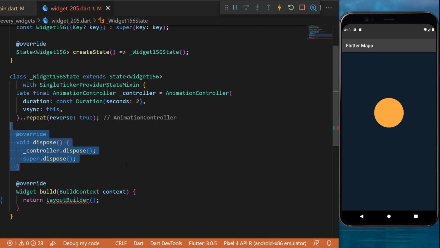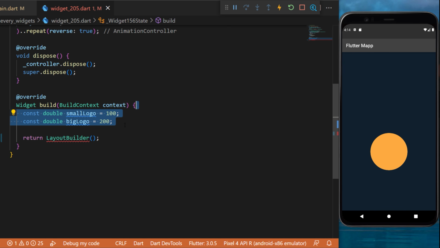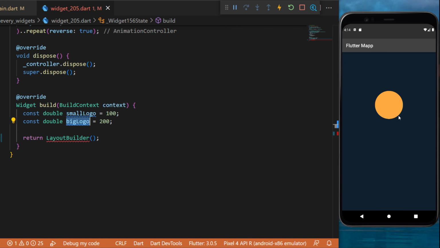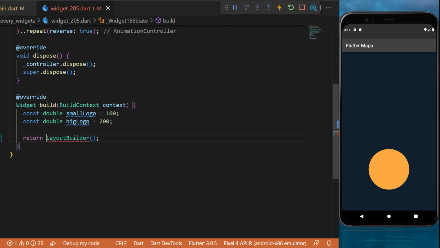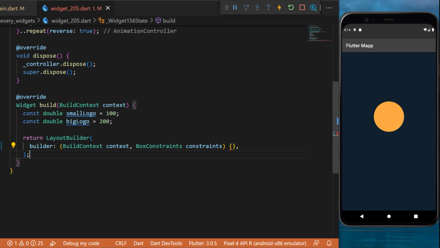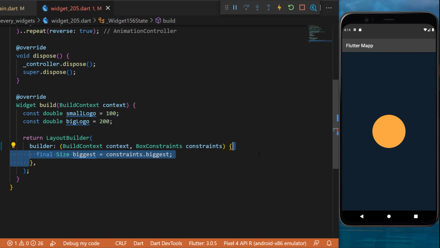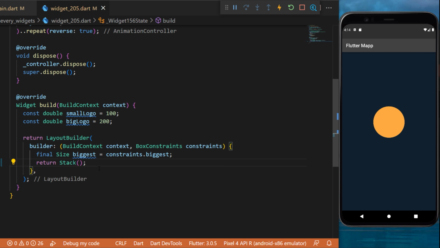When you use a controller, make sure that you dispose it with the dispose method. Next, you will create 2 variables, a double small logo and a double big logo, because on the top it's smaller and on the bottom it's bigger. And now it's time to use the layout builder. This one will have the context and the constraints. Inside, you will create a variable biggest, which will be the constraints.biggest. You will then return a stack widget.